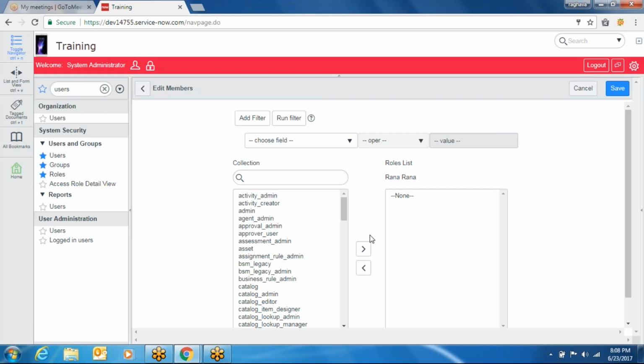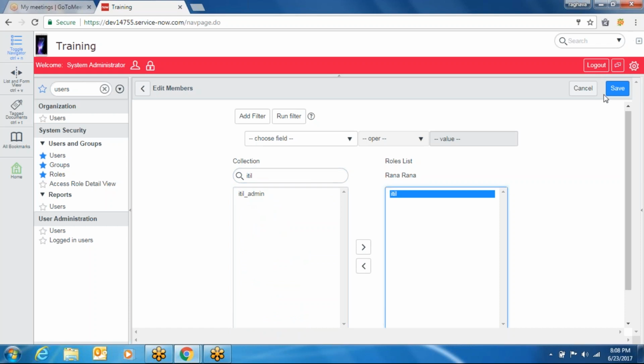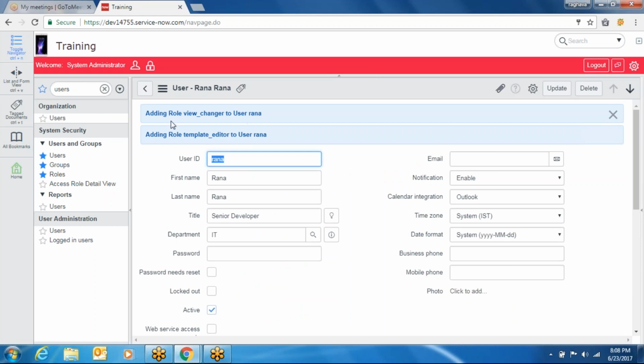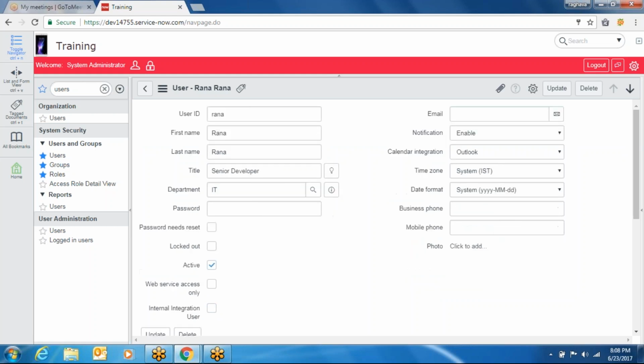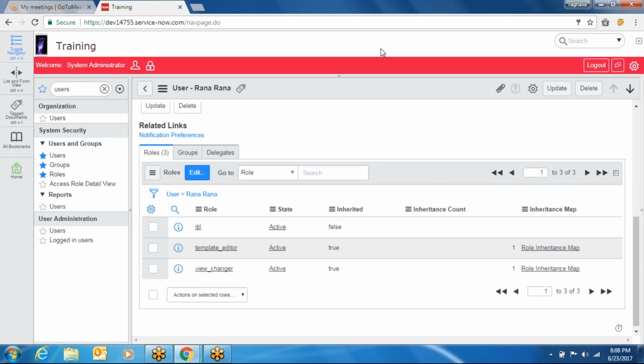Sorry. Now I'm just going to make here an ITL role. Click on the ITL, and just click on save here. Now what happens here? It is adding view_changer and adding template_editor roles. What is the meaning of that? When you come here, you can see I have given only the ITL role.